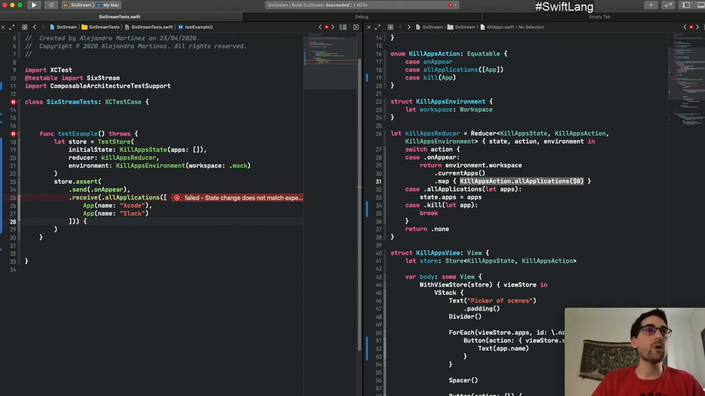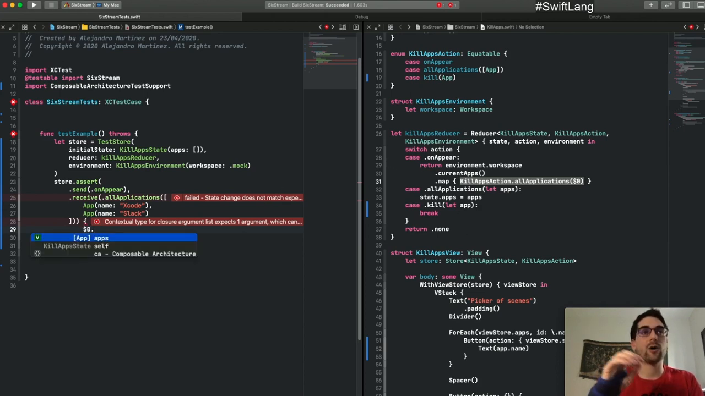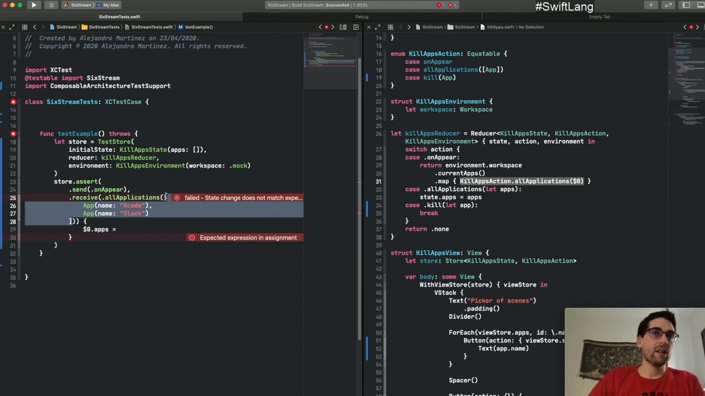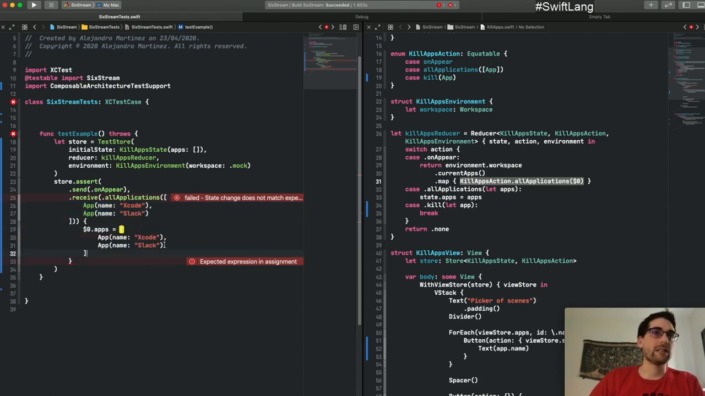So how do you actually assert that the state is the way you expect it? To do that, you can open a closure here on the receive and you get basically a copy of the state that you can mutate on the fly, and then this helper is basically going to check that the expected state, which is what you're specifying here, matches what the result is. You can extract this into a variable and stuff like that, but let's just copy paste it for now, for simplicity. And we can run the test again.